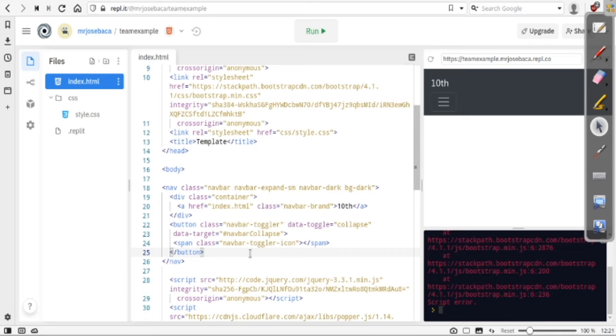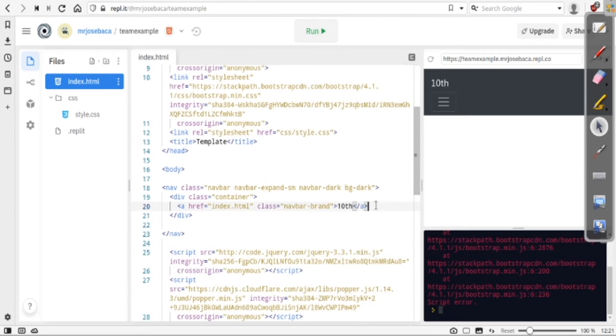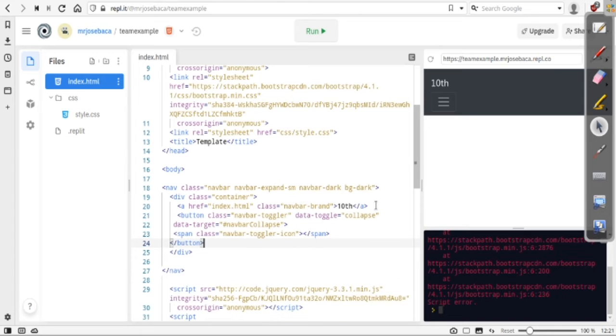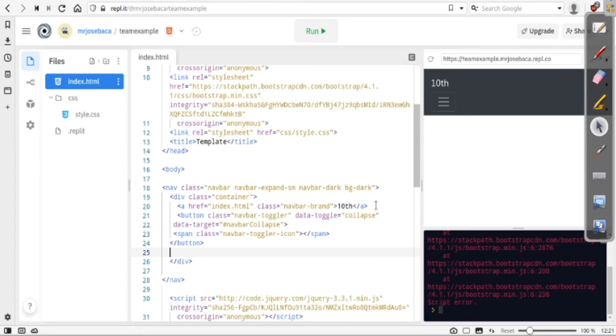Now, this button, I want it inside my container. So this, I'm going to move it here, and I'm going to add it inside here. Now, the next step is to make my collapse, and this is going to be my navbar collapse.